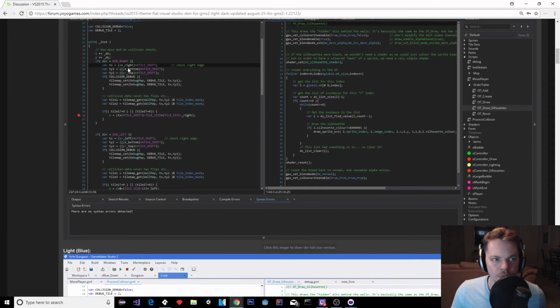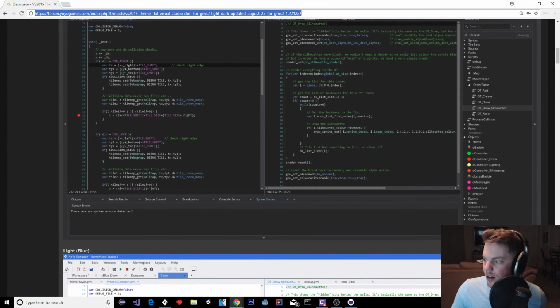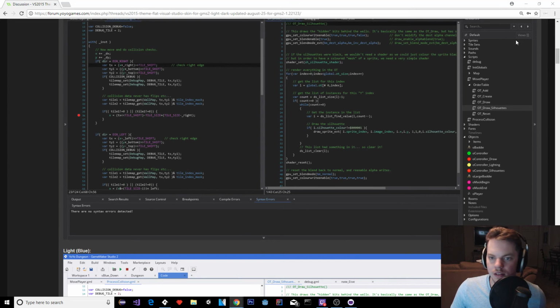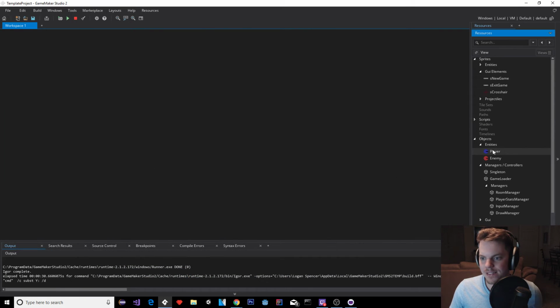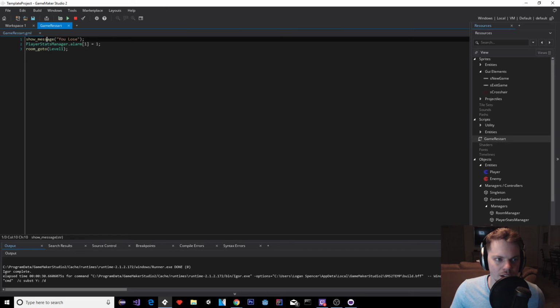It's here, I'll put it in the comments. It's that one right there. Okay, and also that theme actually did not include function colors like these.